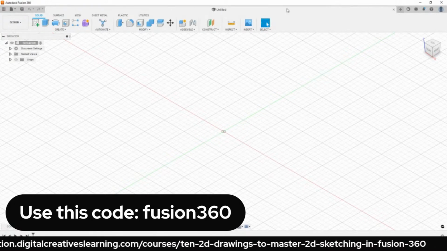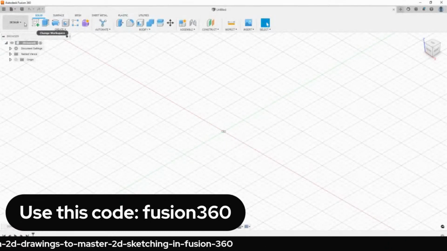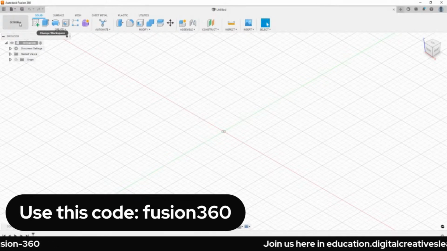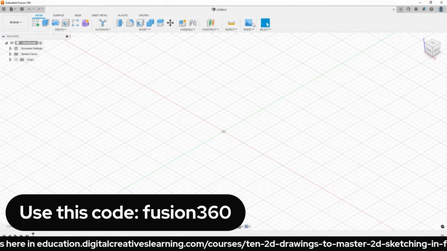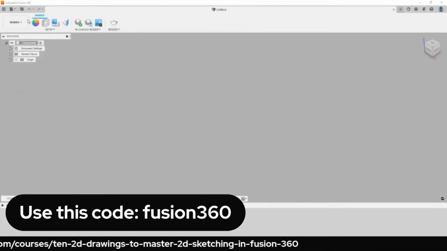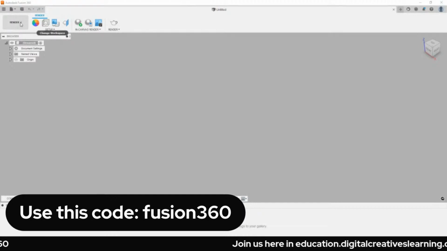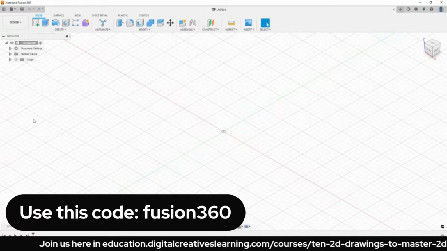This is the application bar, the toolbar. In every workspace, if you change your workspace, the tools will also change. So here in design, we have sketch, create sketch, extrude, revolve, and so on. But if we change this one into, for example, render, in the render workspace we have appearance, scene settings, and so on also. But of course, we will be in the design workspace.